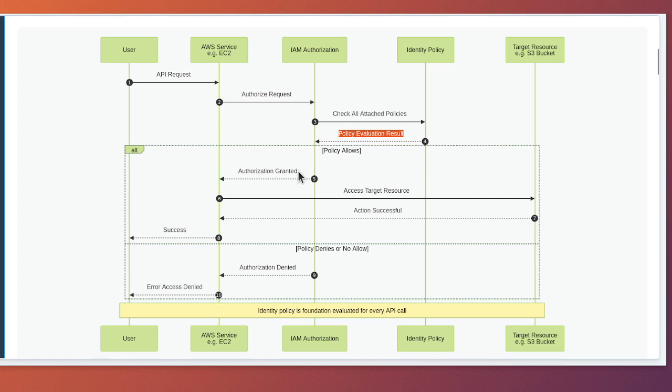The diagram shows an alt box with 2 paths. In the allow path, step 5 has IAM authorization send authorization granted to AWS service. Step 6 has AWS service send access target resource to target resource, and step 7 has target resource return action successful to AWS service, which in step 8 returns success to user. In the deny path, step 5 has IAM authorization send authorization denied to AWS service, and step 6 has AWS service return error access denied to user. The note emphasizes that identity policy is the foundation, evaluated for every API call.